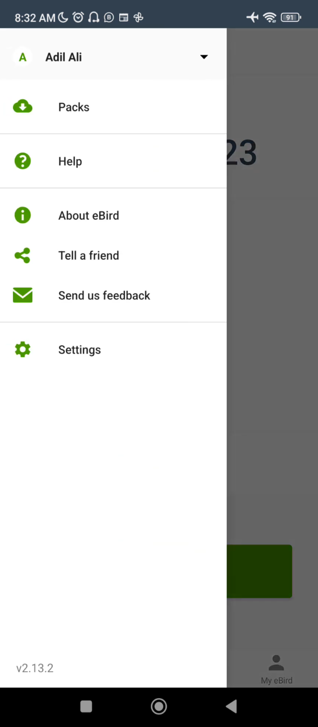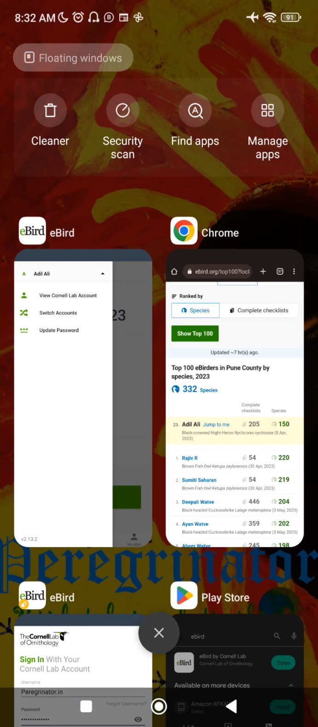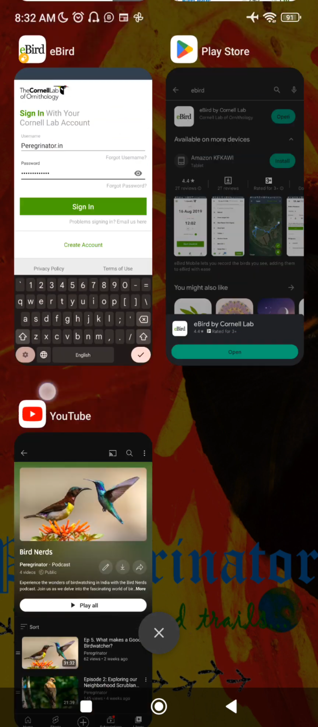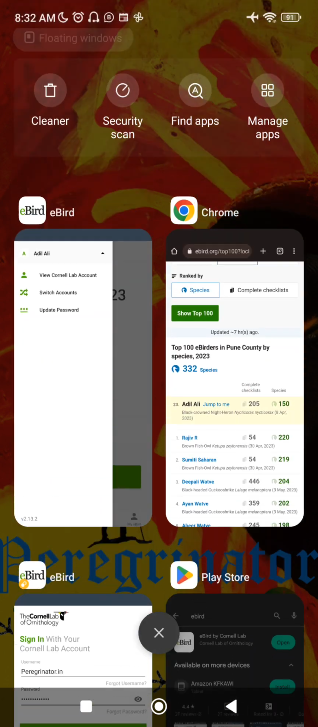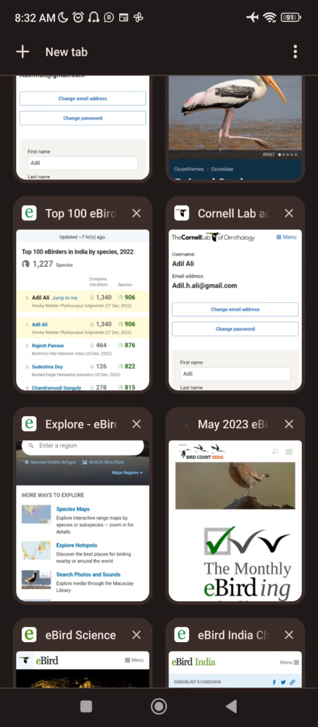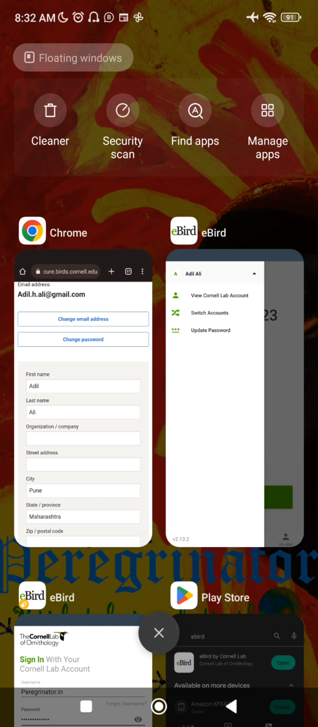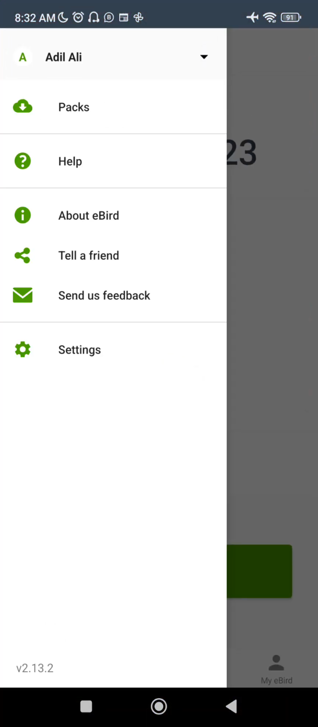Here it will show you your login name, and you can click on the name and it will take you to your website account as well, and there are many more details available on the website. You can switch accounts also and update your password. Then there are packs, where you can see what all state packs or national packs you have downloaded. If you are about to travel, then you can download new packs as well before you begin your trip.